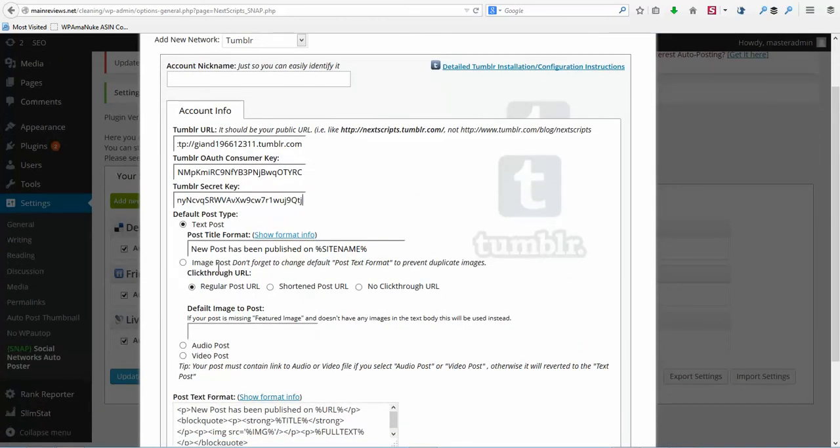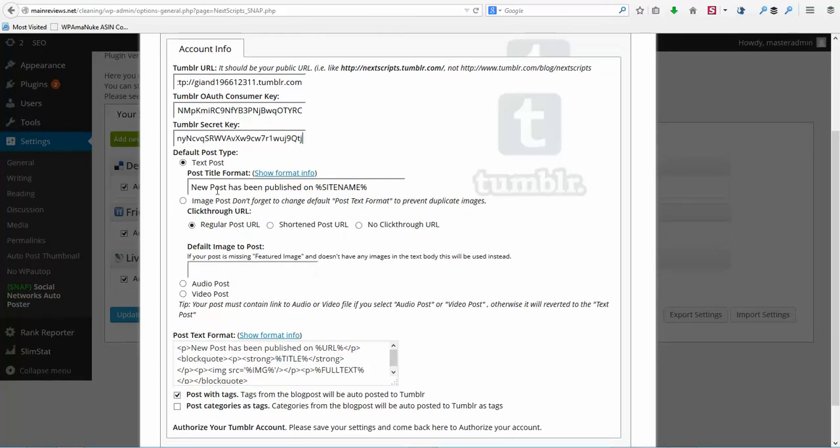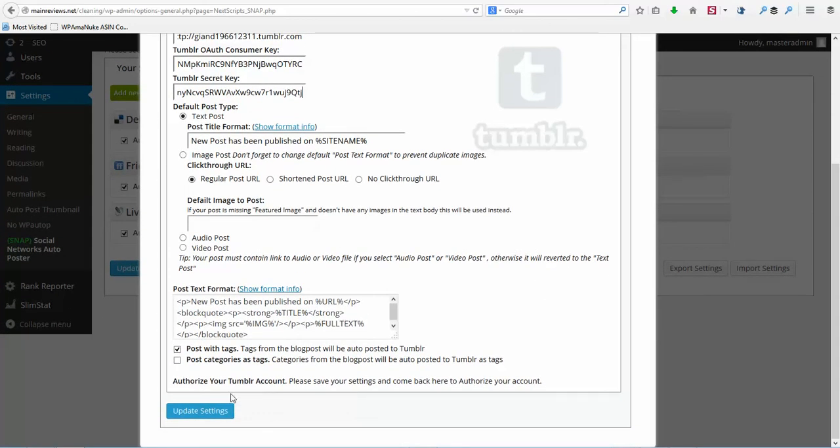You can leave all this as the default. You can check the post categories as tags if you like, and then update settings. Okay, we're going to stop this video and then we'll pick up right here where we left off.